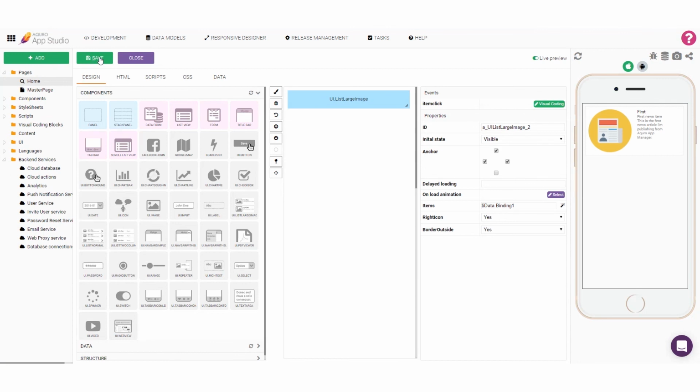Once this has been configured, we can easily manage our news by using the Content Manager inside Aquro App Manager, and will not need to do any more coding in our app to publish new news. The same concept can be applied to any kind of content that you would like to list and manage in your app.